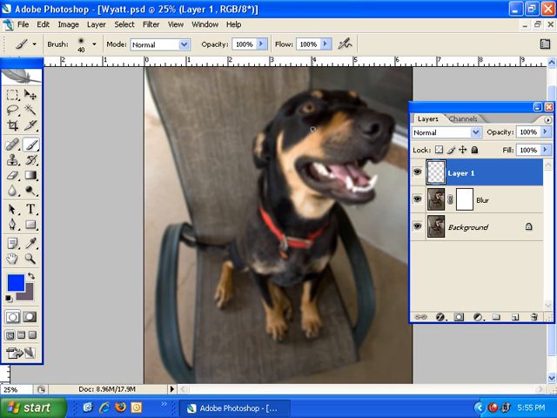And basically what I'm looking for here is the varying degrees of blur. So on Wyatt's face, I don't want any of the blurred layer to show. I want it to be absolutely 100% in focus. So I'm just going to paint around the face here to indicate that this is where I want to mask out the blur layer 100%.